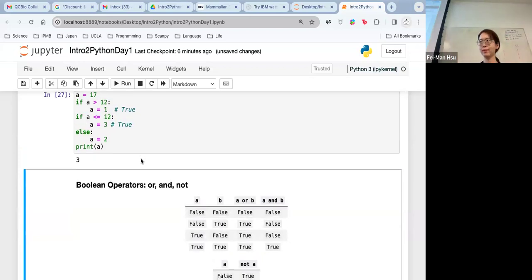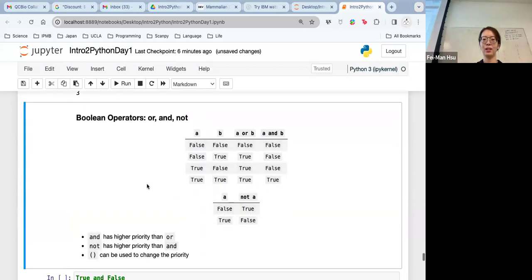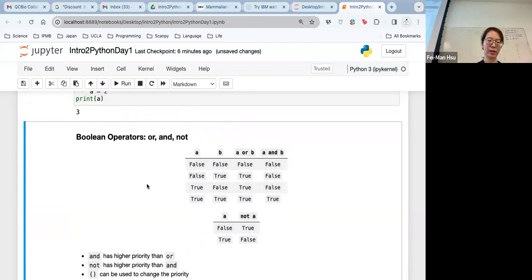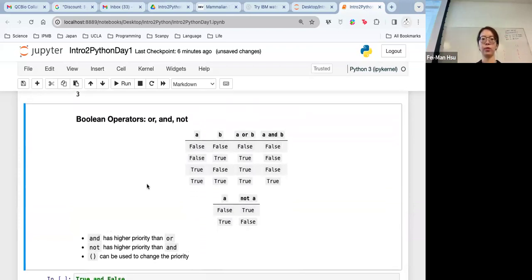Okay. That's the final part. We're just going through this really quickly. You don't need to memorize these tables, but when you do coding, you have to consider the Boolean operators, or, and, not, and how the priorities work. But you will get familiar with this once you do programming more and more.